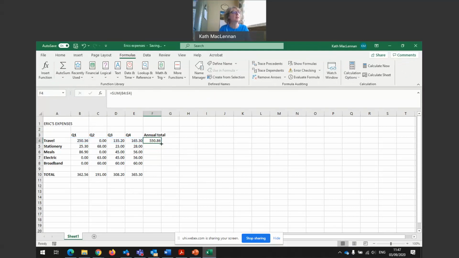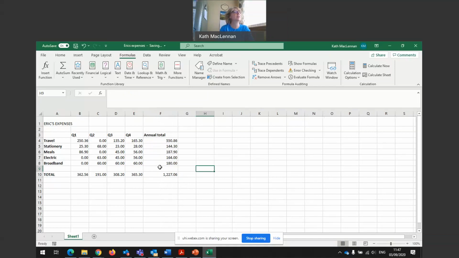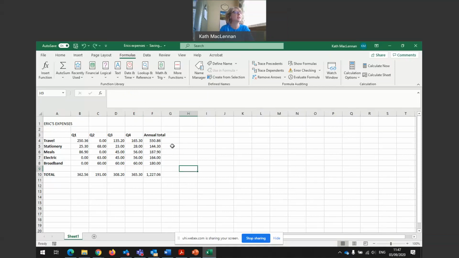And sit here, click, and down we come. And it will give us the total. Total stationery for the year, total meals for the year, total electric for the year, and the total for the year, full stop. I will delete this one here because there's nothing in that row, so I have deleted it. Now what we can see is annual total is again too big for this cell, but I don't want to make my cells much bigger because that doesn't look right. So I'm going to undo that, take it back.